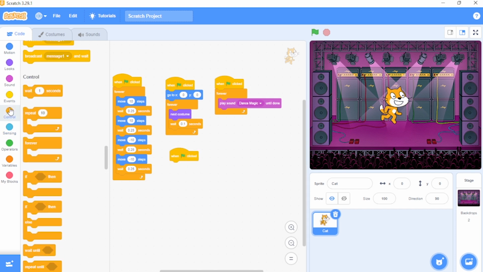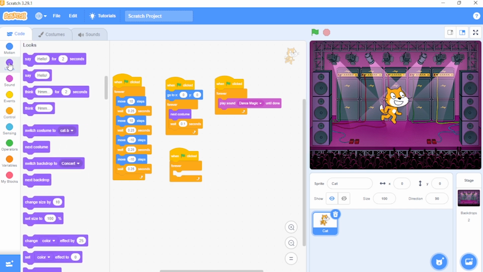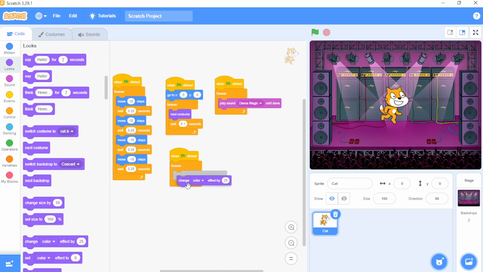Okay, forever. Say forever. Change. We go to change. We say okay, let's change the color. Let's change the color effect by 25 and say hello. You can click here and add your name if you want to. Say hello, Simpiwe.